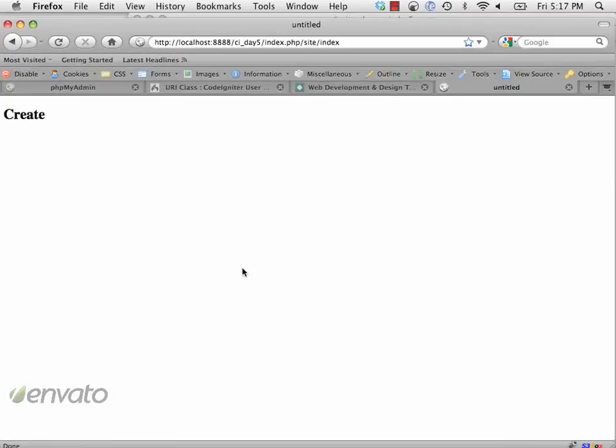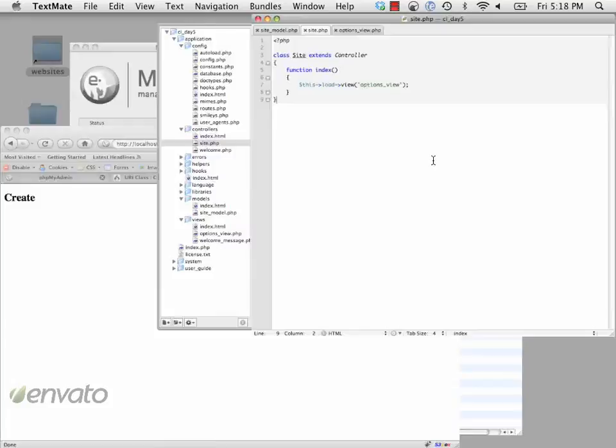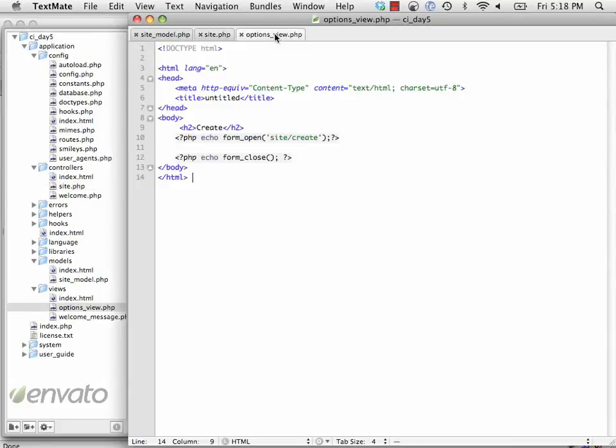And let's view source, and you can see that form, that simple echo that we did, created our complete path to the create method. So now we just need to add a couple input tags for the user to add some data and send it on. So I'm going to go back to my options view, and we are going to add our data.